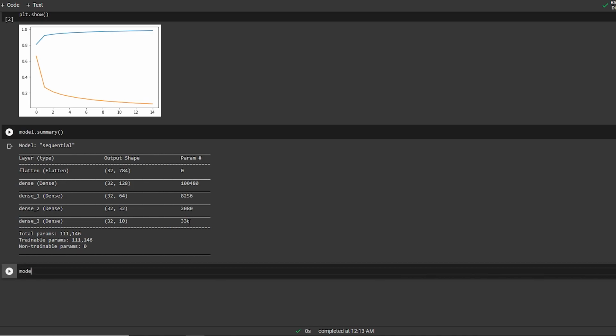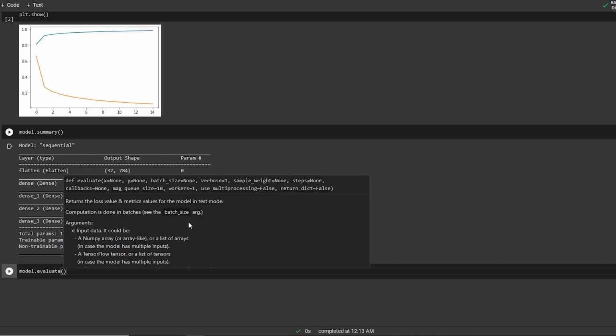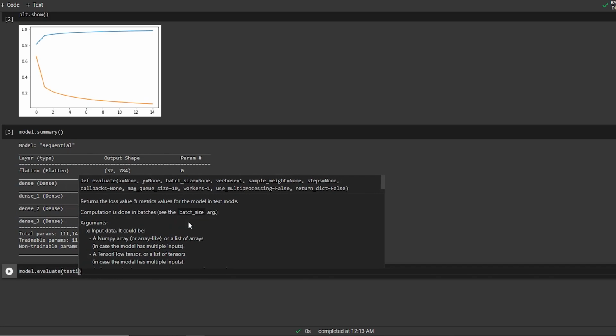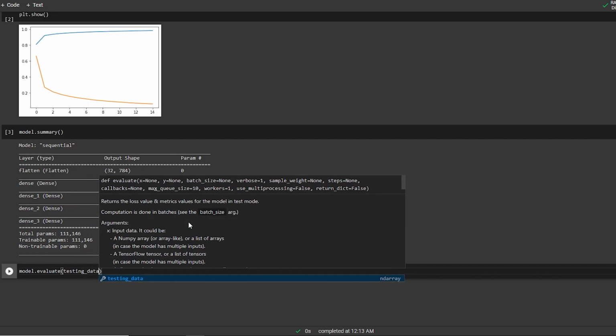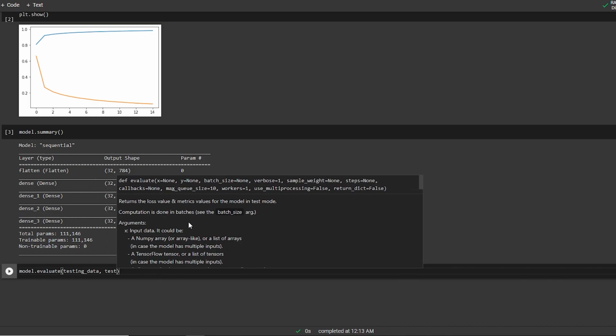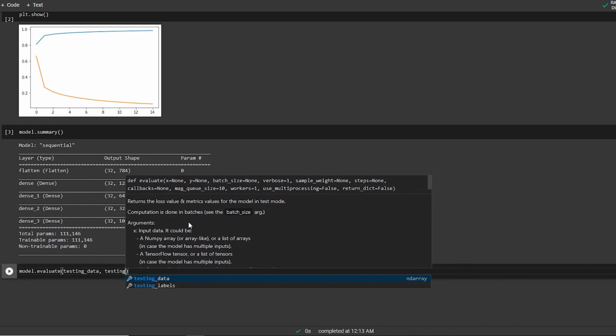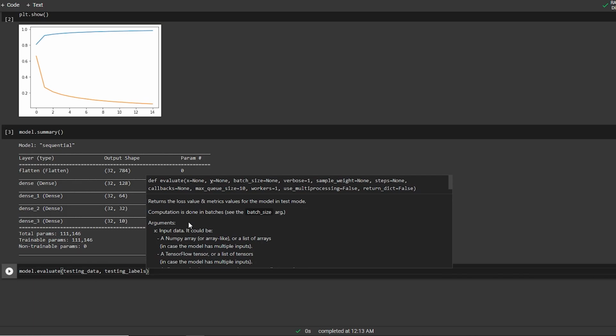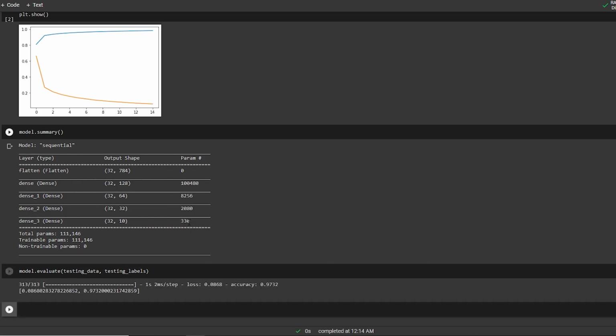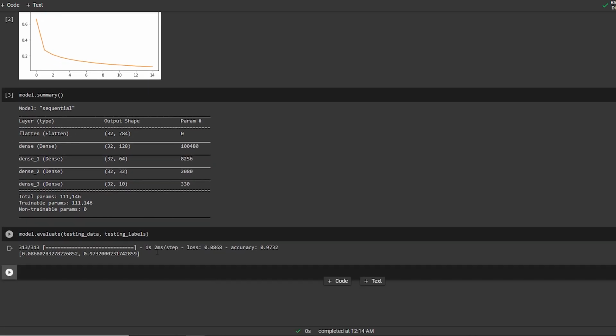Similarly, I can say model.evaluate, where I have to feed my testing data and testing labels. So this is going to yield me my accuracy and loss for the test data.